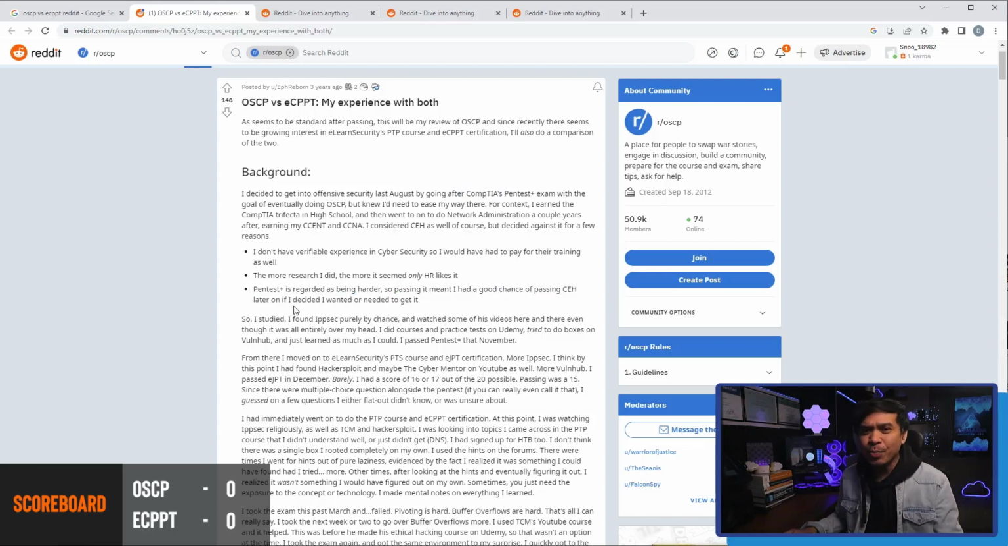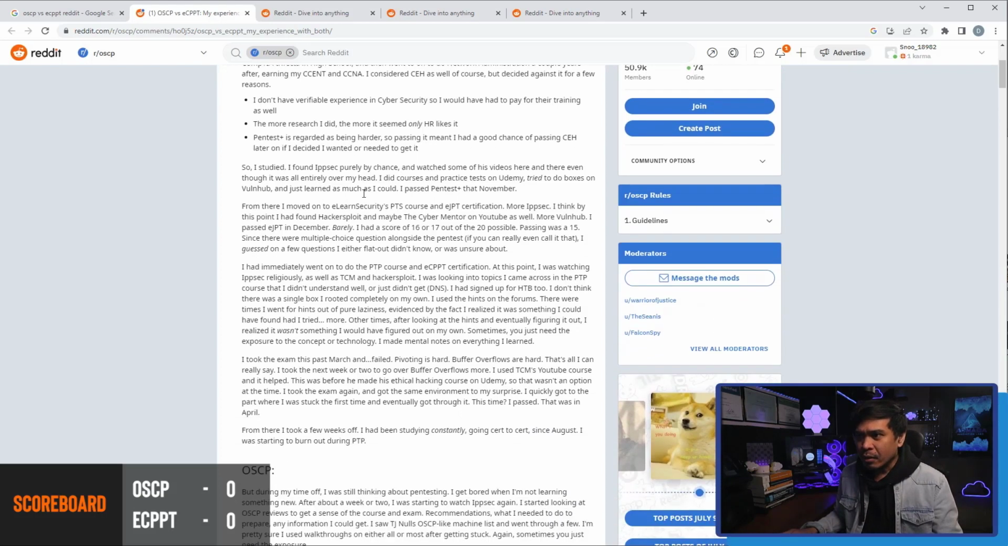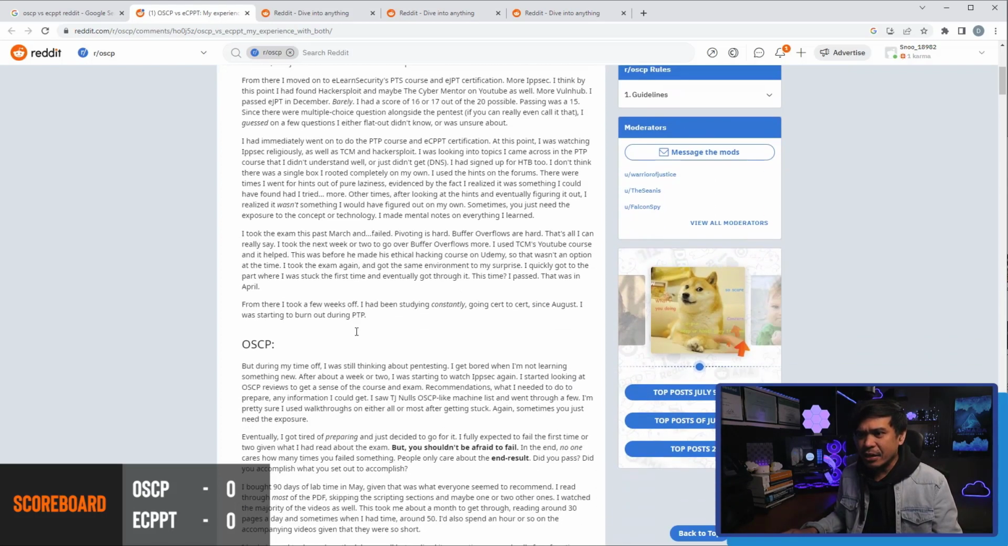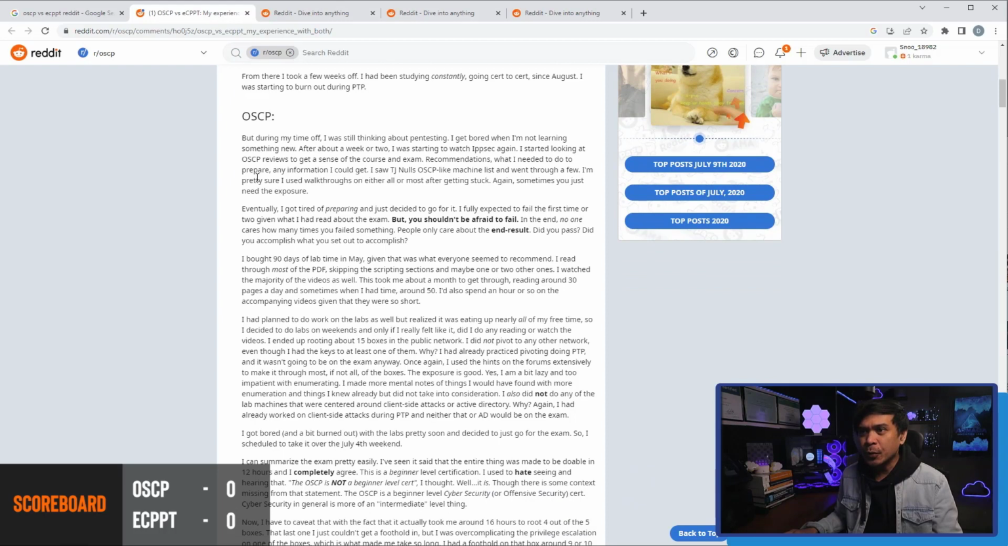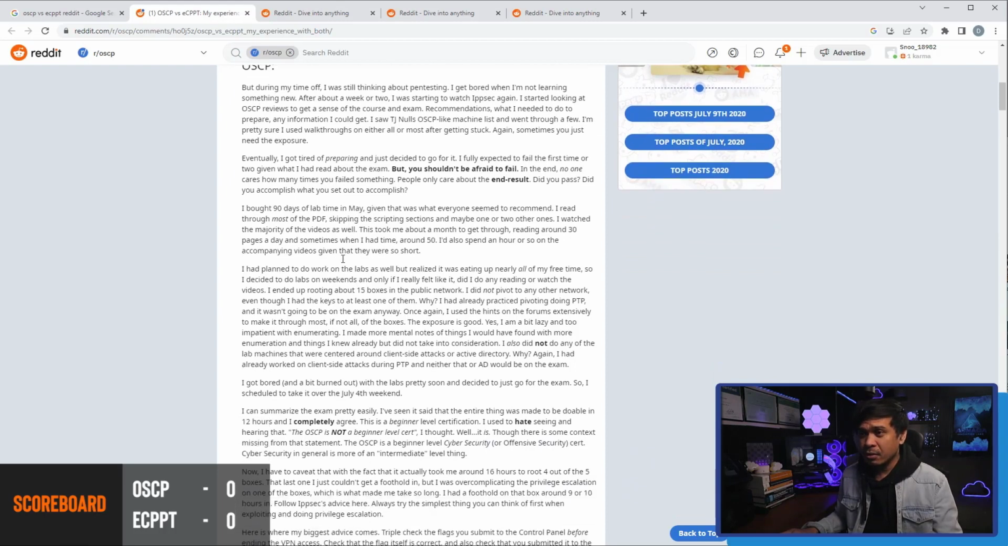You don't need to pass CEH. Why? Because again, CEH is garbage. You already have Pentest Plus, you already have OSCP and eCPPT. So why go for CEH? Okay, forget about it. All right, we'll just skip this. This is just an introduction, so let's move to the OSCP write-up.